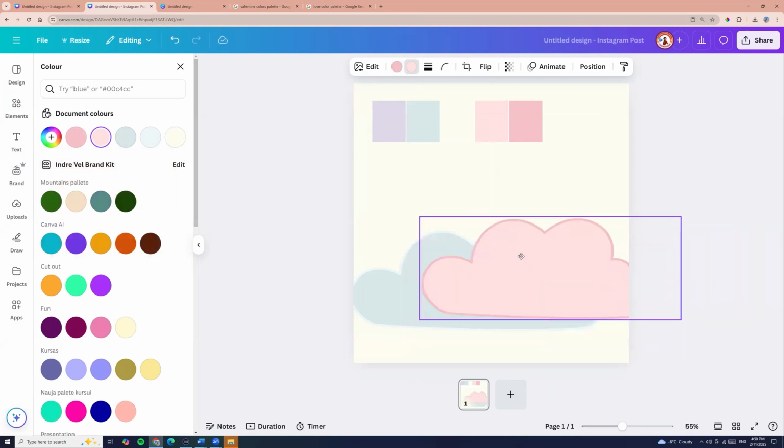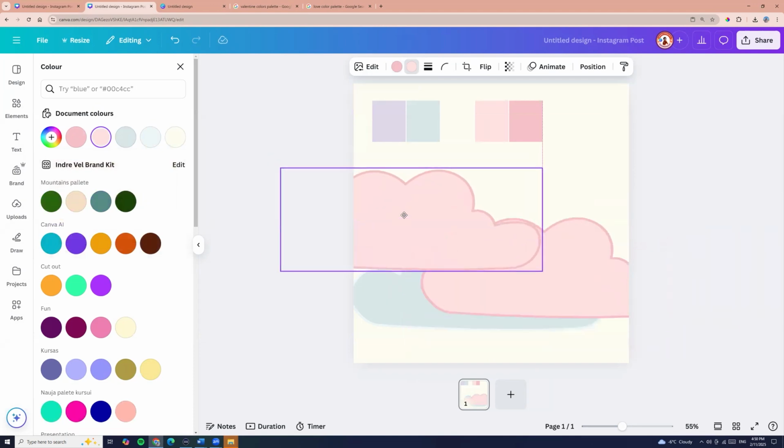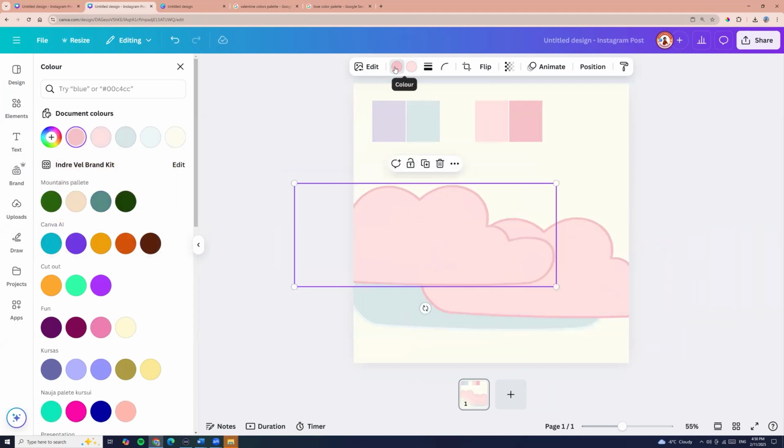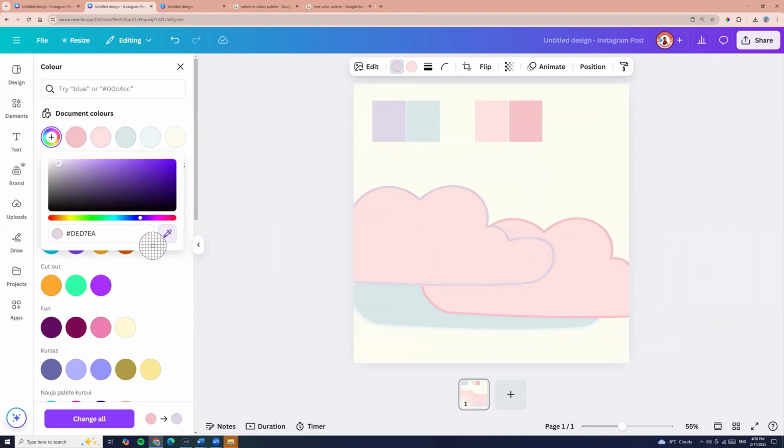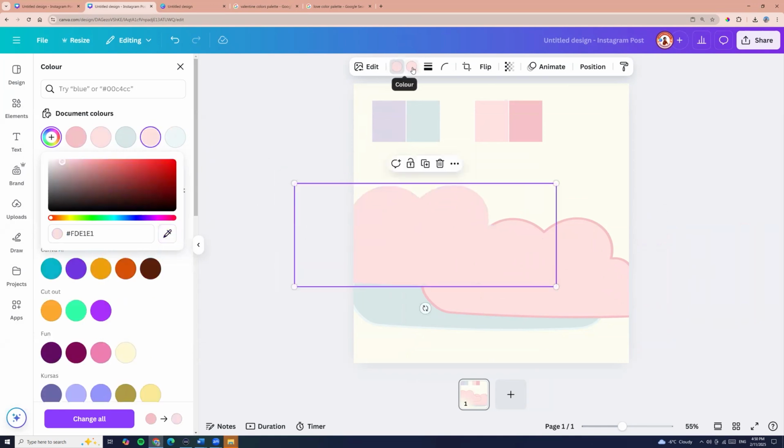Okay, now we can duplicate again and change the colors, the color picker and the color and the second color.